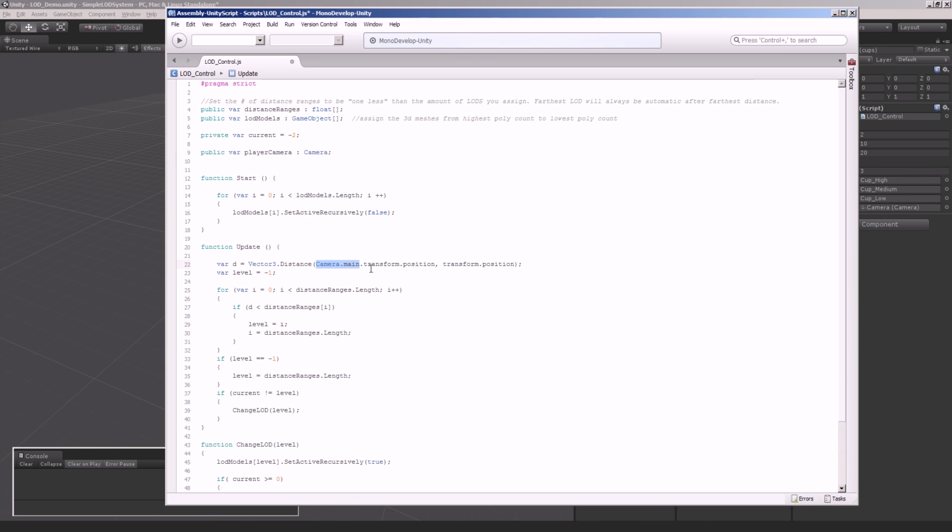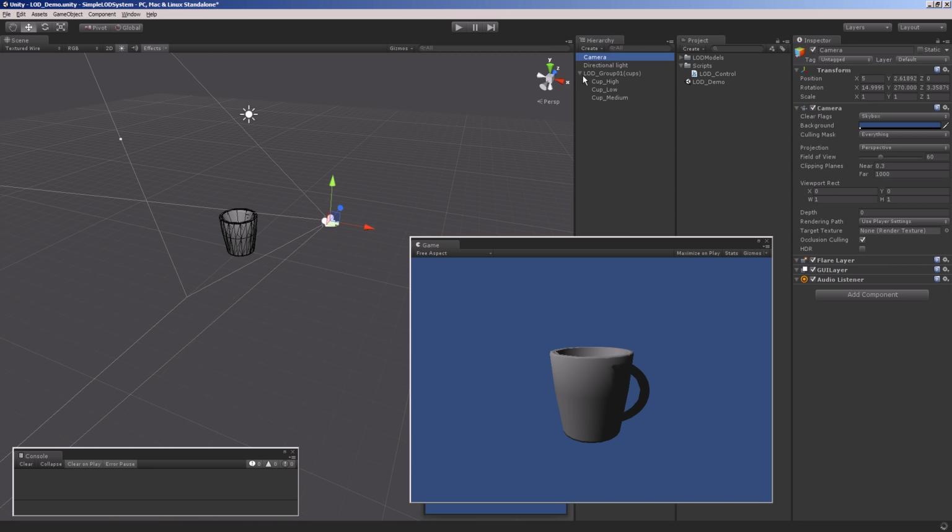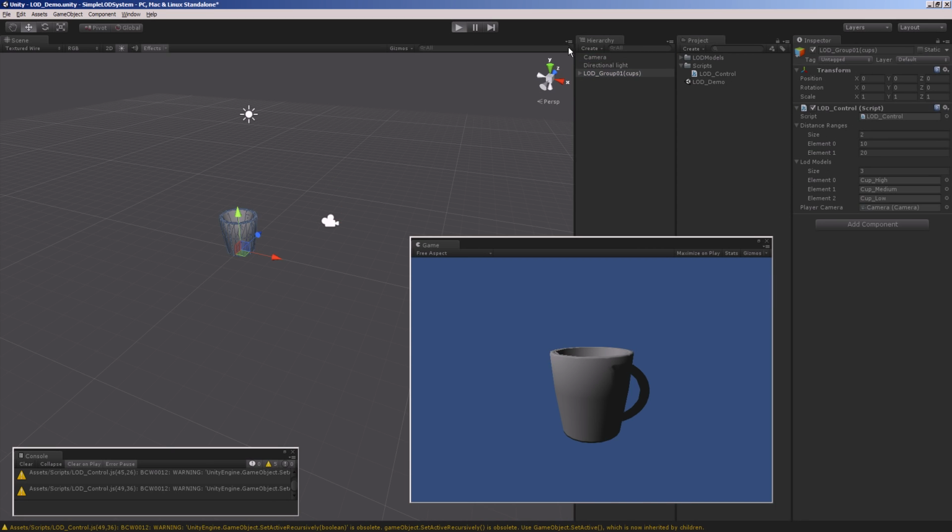The great thing about using the camera main option is that it will automatically find and assign any camera tagged main into the LOD group. So let's go and try it out.